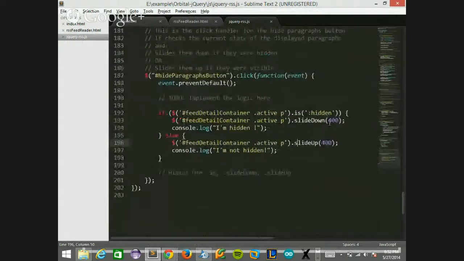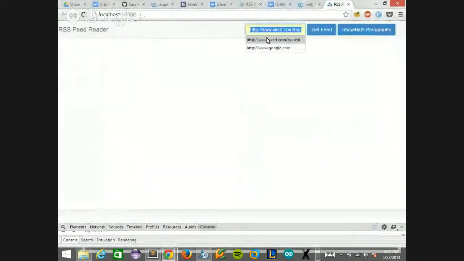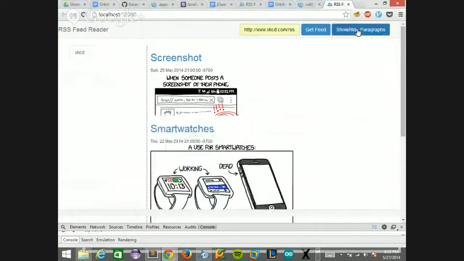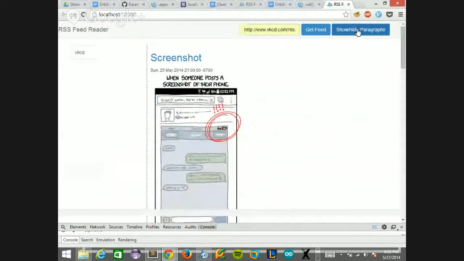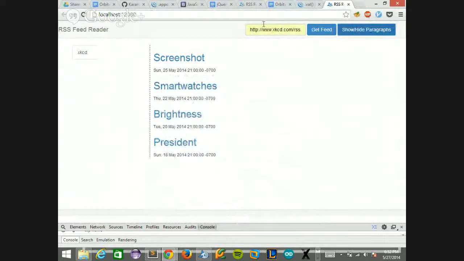You could try changing the values here. Say make this 2000 and see what happens. Yeah, that takes forever to slide, right? So a lot of basic animation like this can be done using jQuery. So you can look up the API for more such stuff.